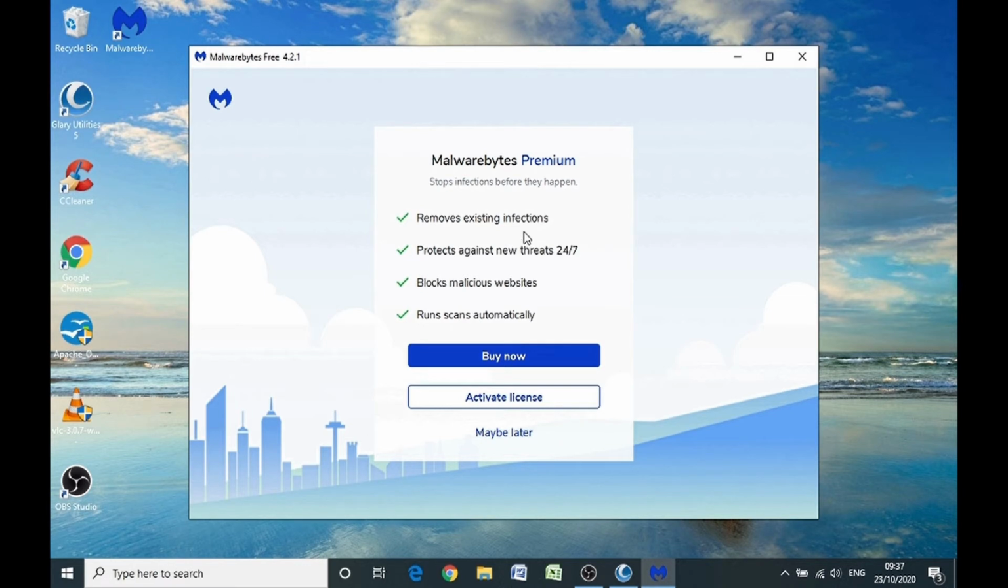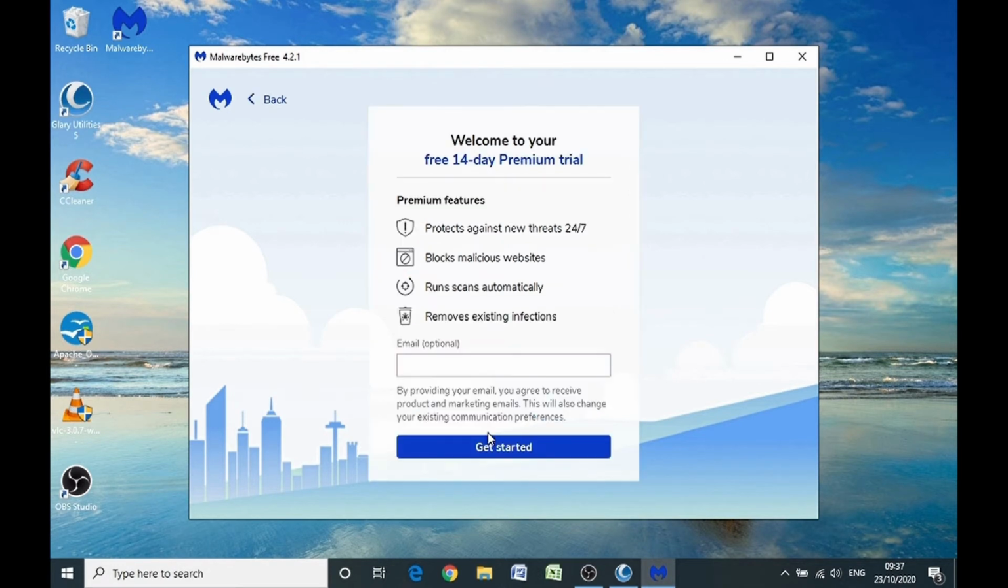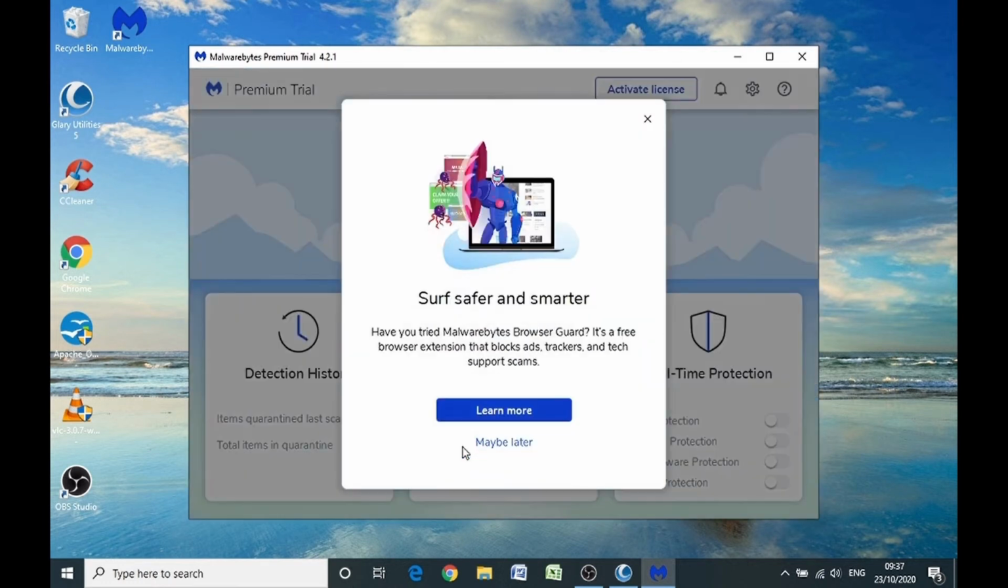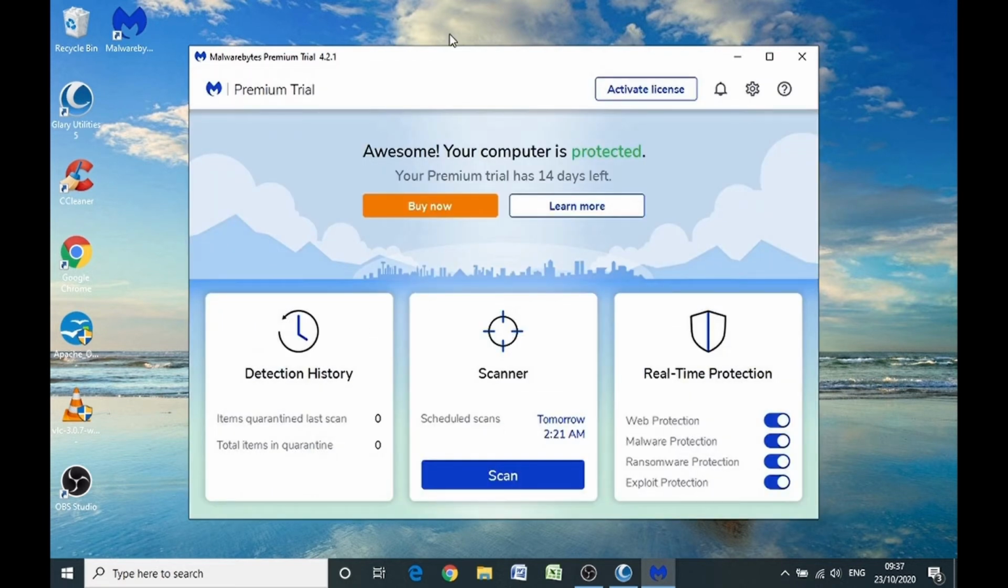If you wanted to upgrade to Malwarebytes Premium at this point you could do, but we're going to click on maybe later. And we're going to skip this bit and we're just going to click on get started. And now we're going to click on maybe later. Malwarebytes is now installed onto your computer and we could do a scan here and now, but what we're going to do first of all is we're going to deactivate the premium trial version.